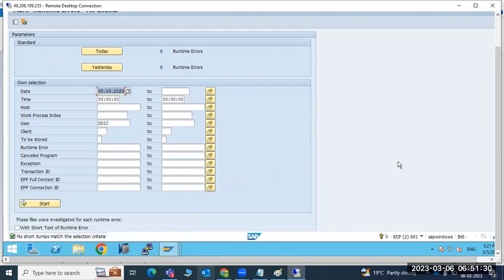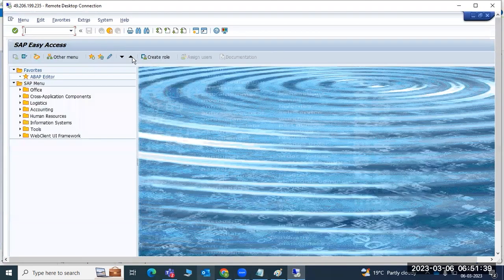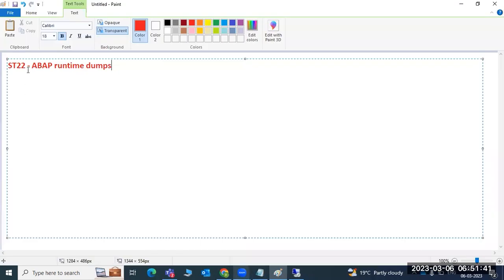Whenever any dump occurs, we will get the runtime error. That time we can see and discuss fully how we can investigate these runtime errors. For now, you can remember: ST22 is for the ABAP runtime dumps. ABAP runtime dumps we can find out here.